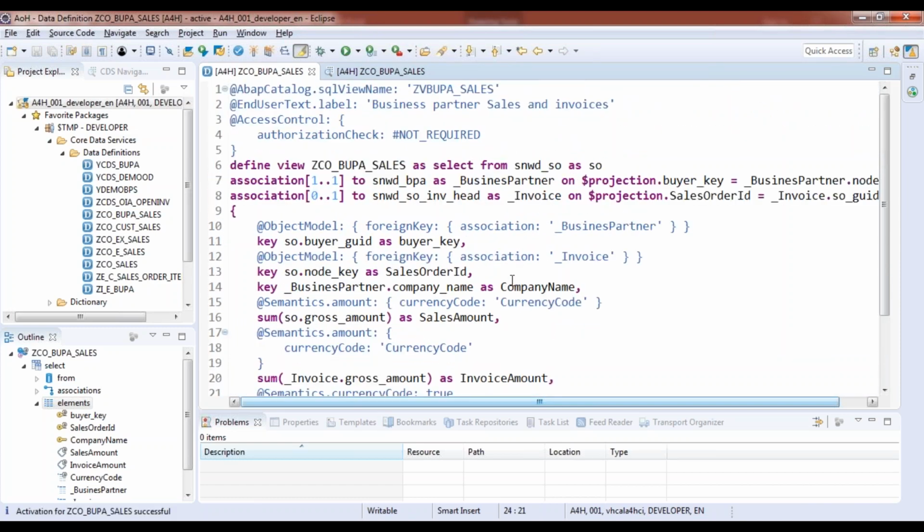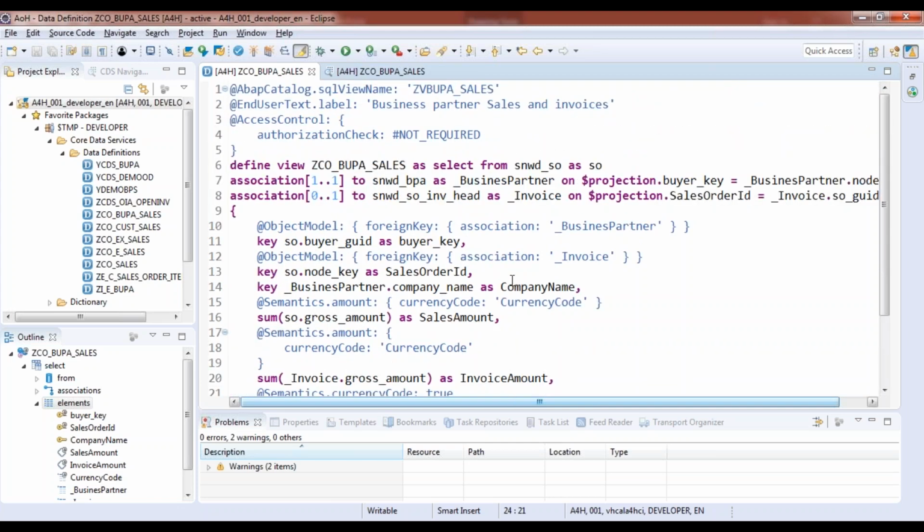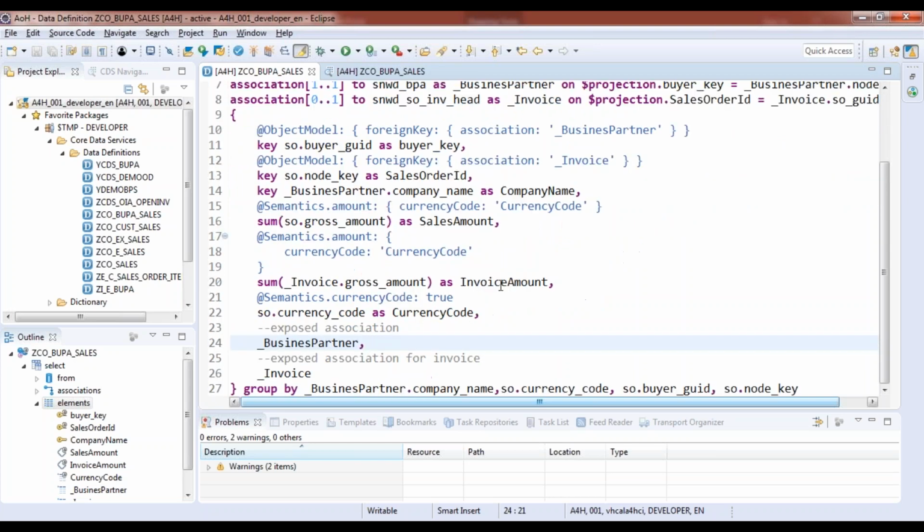Save this, and just a little bit of annotations we have done now. So now it's time to expose this as an OData service. Great. So let's go ahead and expose this guy as an OData service. So what are all the different techniques we have to expose a particular CDS view as an OData service?